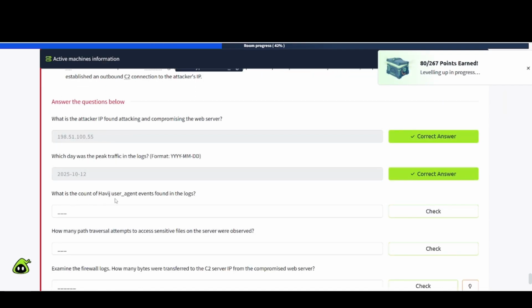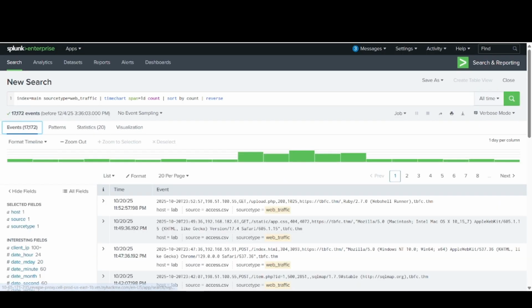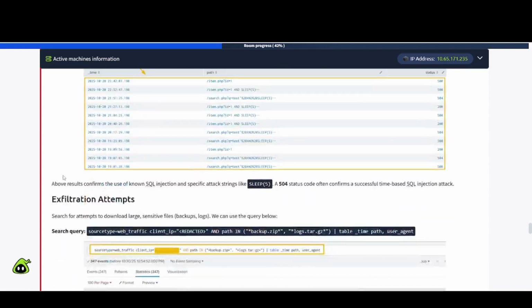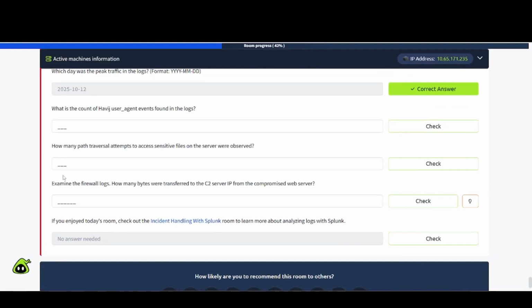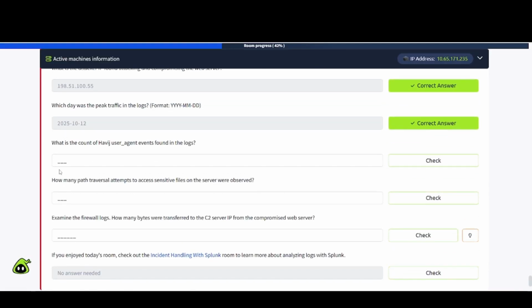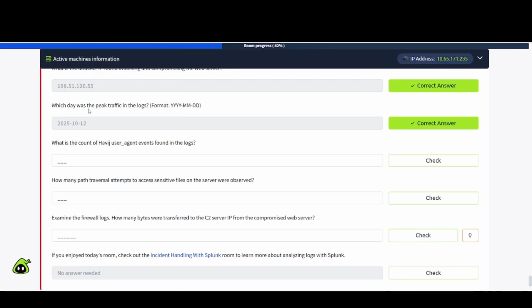What is the count of the Havij user agent events found in the logs? Okay, so we'll probably get down to that here in a minute, but let's get back to events. And we're talking about path for the last one, right? Okay. Actually, we can probably look at this user agent one real quick because it's asking about path here. How many path traversal attempts to access the sensitive files on the server were observed? If we go back to path here, it says 658 appears to be our answer there.